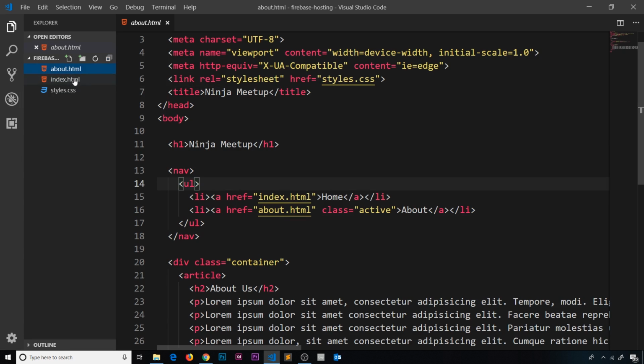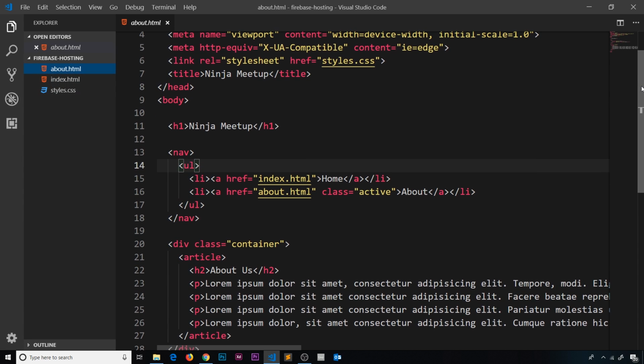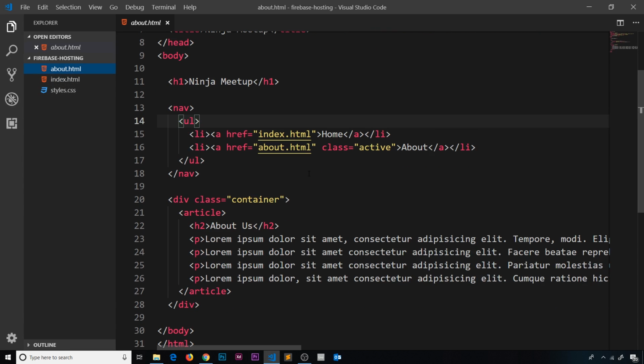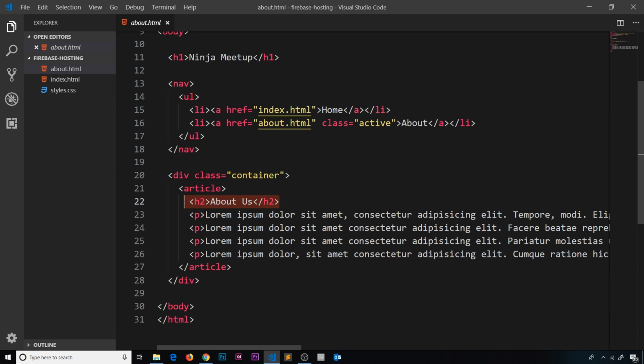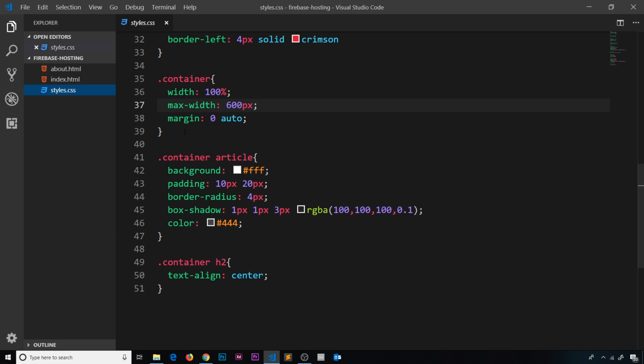We also have an about.html file which is almost identical, and it just has an about us title right here. This time the class of active is on the about link. So we have these 2 pages, and also we have a styles.css.